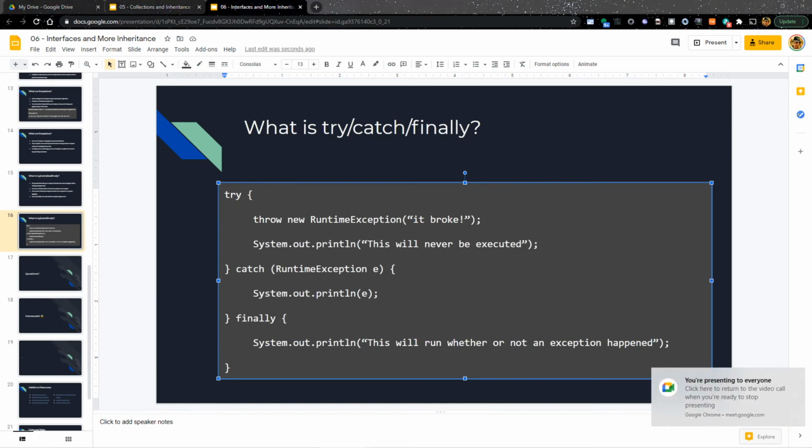Let me double check that because I want to make sure I'm not getting confused. Yeah, no, that's good. Any questions about this?